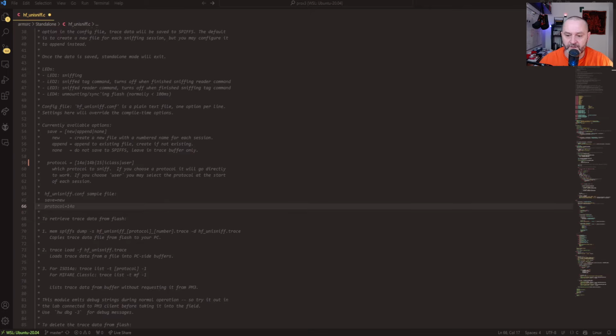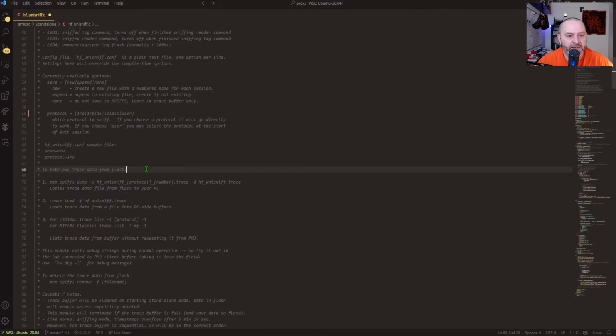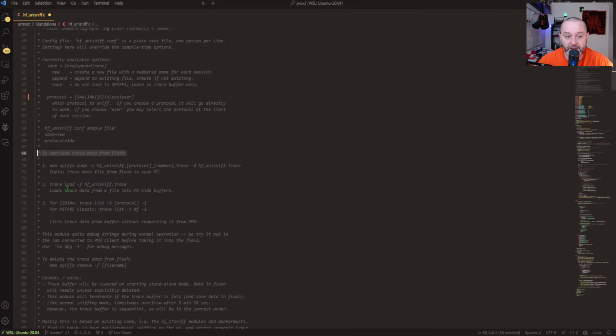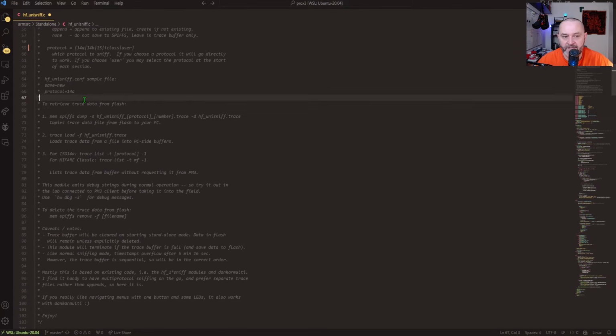We go back to the source code. We're in the Proxmark client and we need to do things. Here it starts saying how to retrieve the data once the standalone mode is done. And that is kind of confusing because it's two steps.